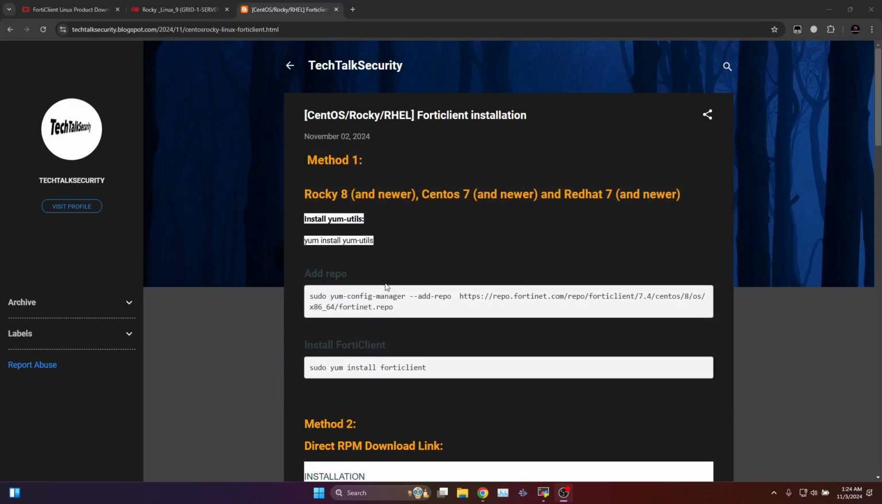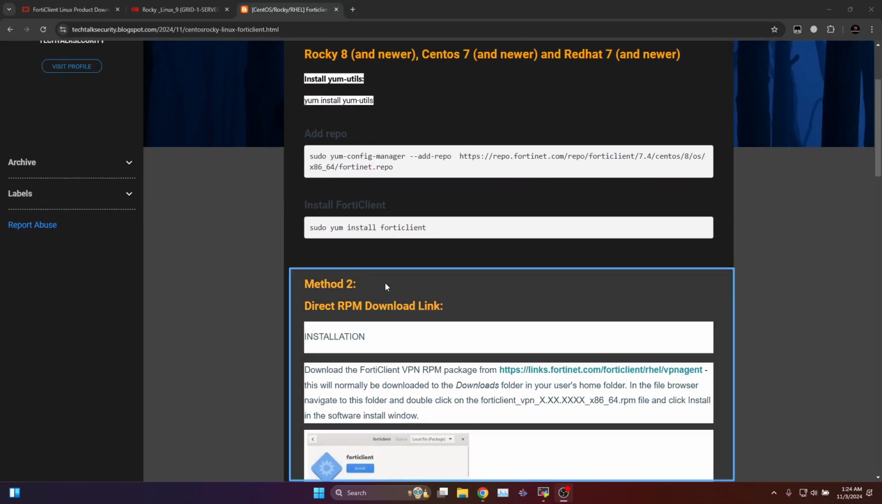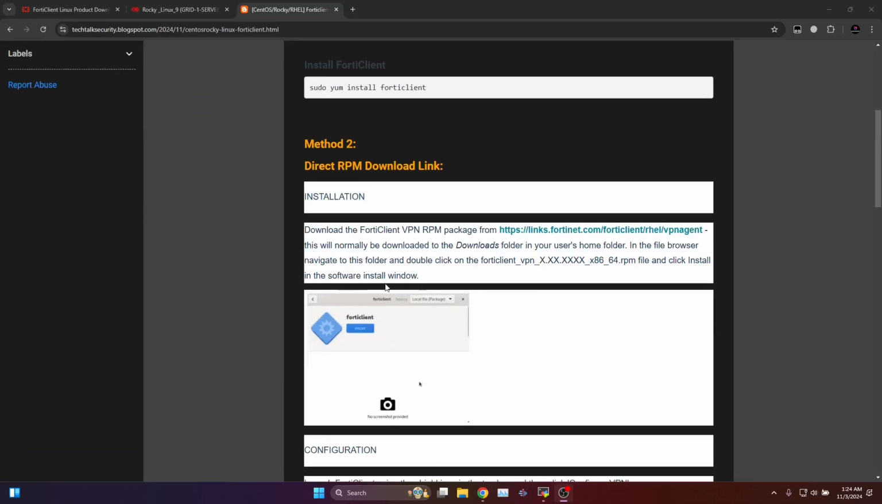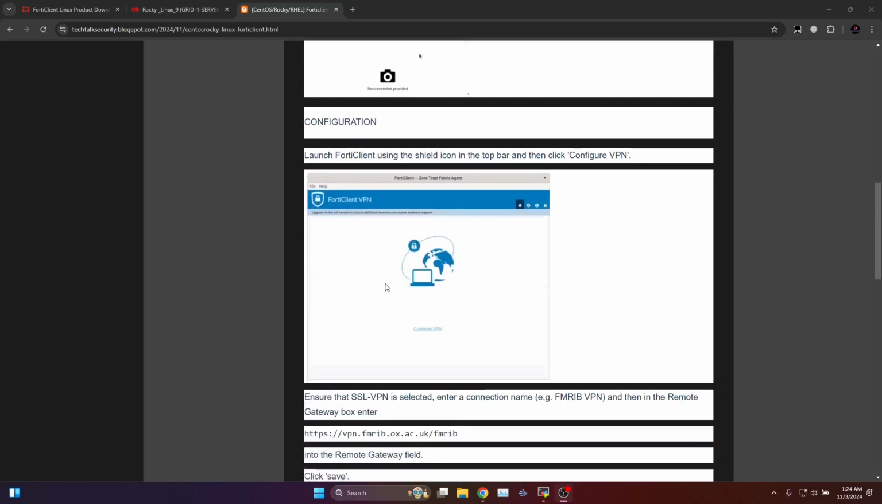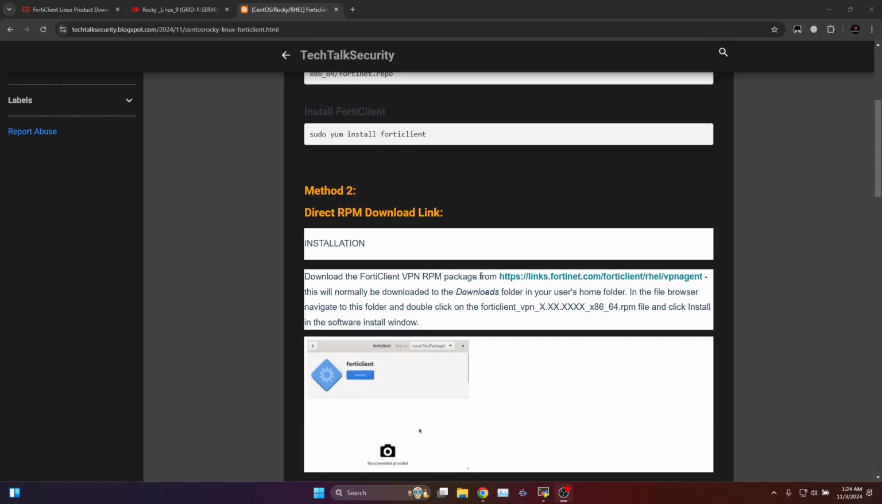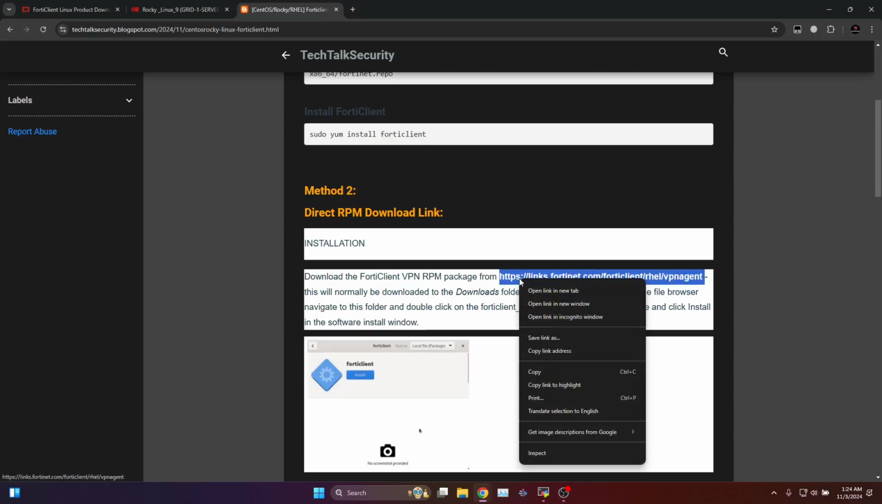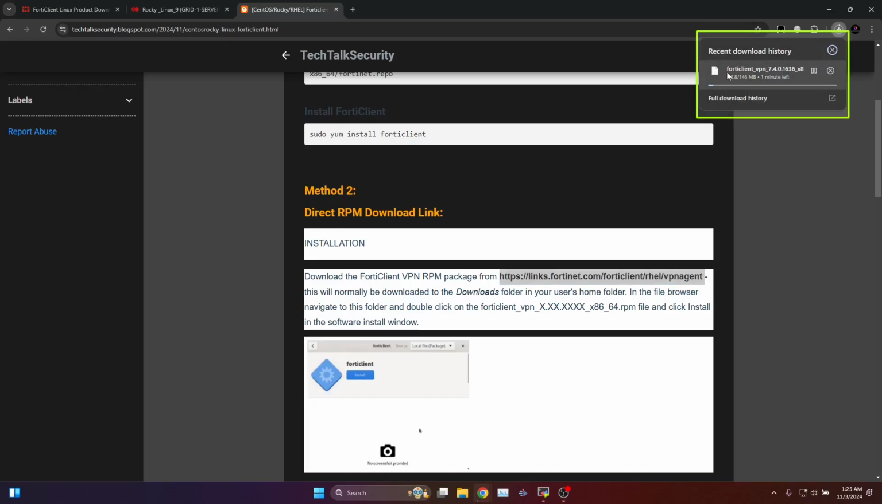Method 2 is the direct download of the RPM and then the manual installation of FortiClient, which I am not going to cover because it is a straightforward procedure. You can use the link here in the article to download the RPM and then install it manually. This particular link will fetch the latest FortiClient version.